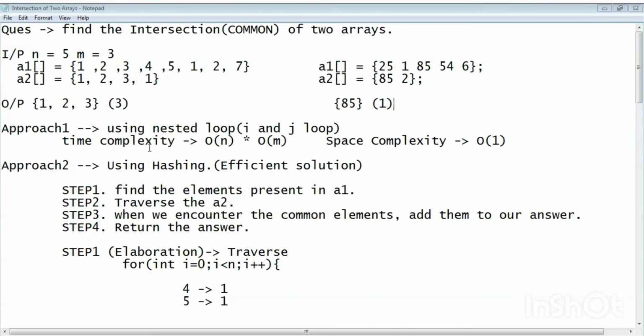The time complexity in this approach would be O of n cross O of m. Here n is the size of the array 1 and m is the size of the array 2. We are not using any extra space, so the space complexity would be constant, that is O of 1.